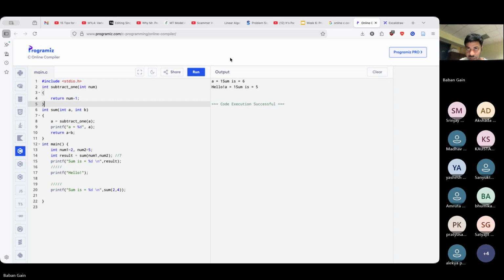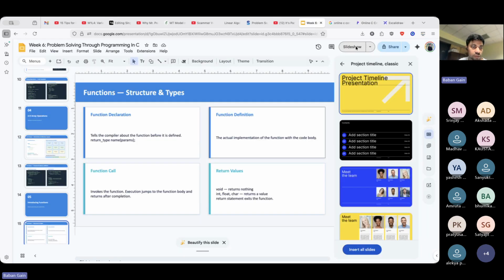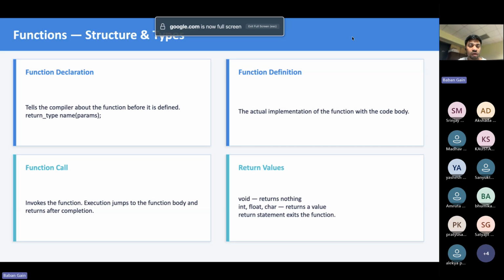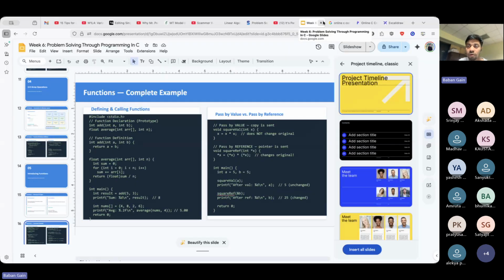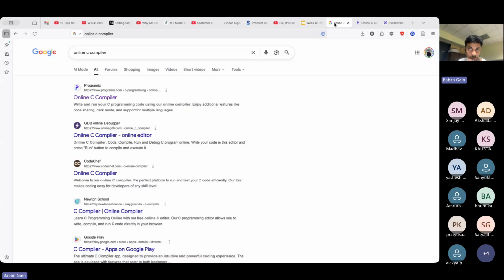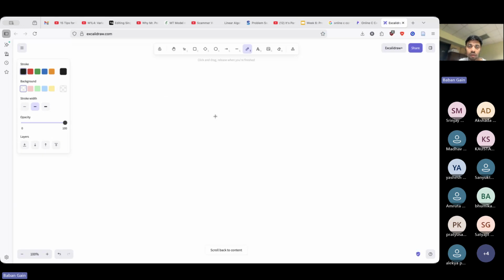Okay, then let me go to the next one. Defining in the calling function, I have defined already. There are some examples. We don't really need to discuss all of them here. Finally, I will go through this very briefly. There is one concept called pass by value or pass by reference. So let me just draw.